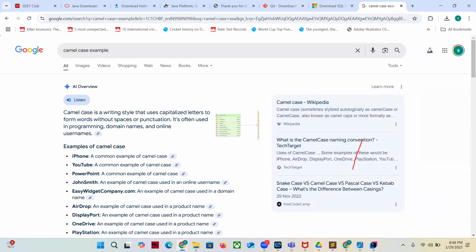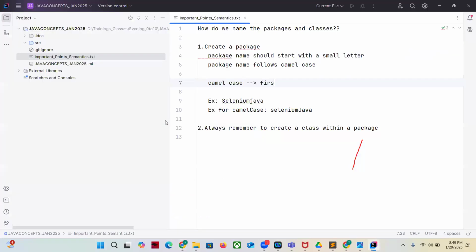Camel case is a writing style that uses capitalized letters to form words without spaces or punctuation. This is one of the standard approaches that we need to follow here. Whatever you're seeing now, Selenium, Java, we need to follow camel case for every second word. The first character of the first word should be in small letter, and from the second word onwards, the first letter can be in capital letter. This is the best standard practice that we need to follow.